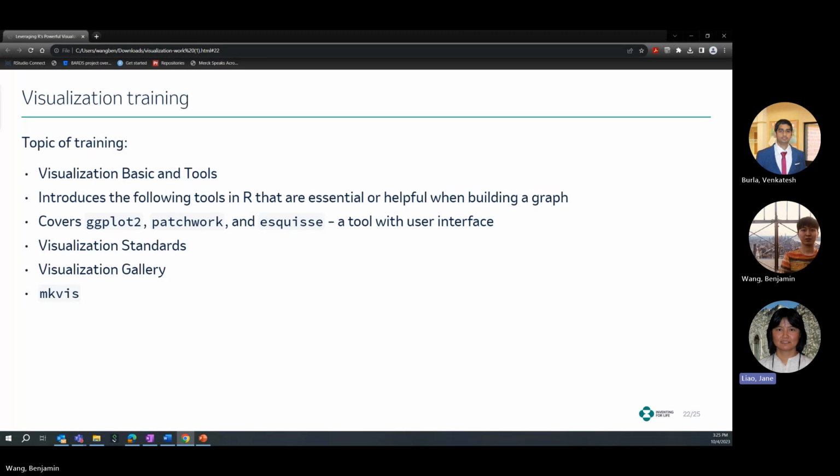And then again, in the visualization training, we cover our visualization standards. So this is going to be our foundation when we create our figures. So we can follow the same standards and the same branding and theme for our figure deliverables. And then we will go over what's in our visualization gallery, which are the examples for creating commonly or frequently used figures. And then we also have a session to cover our internally developed visualization package, MKVs.